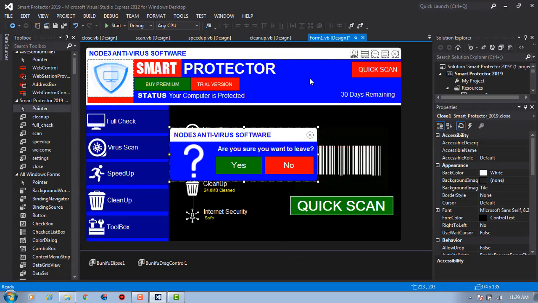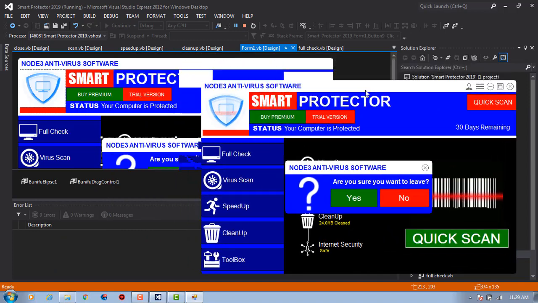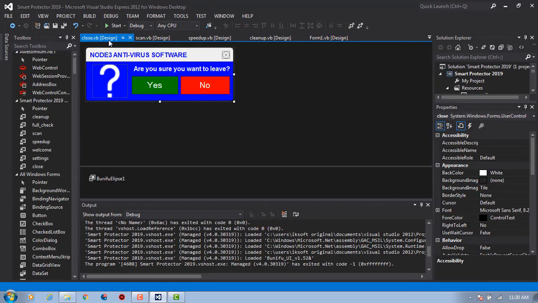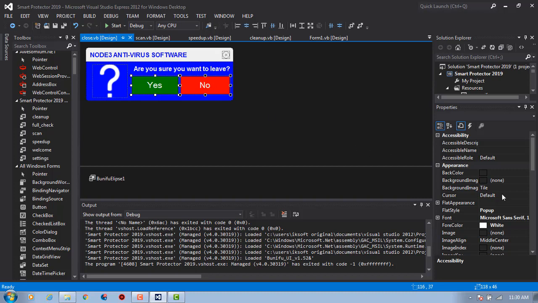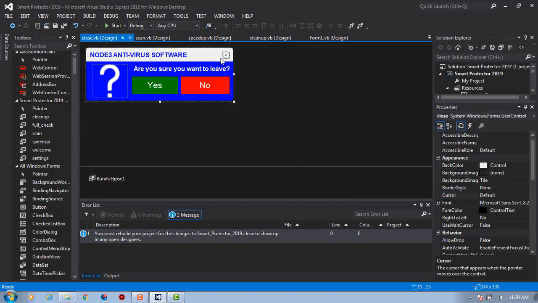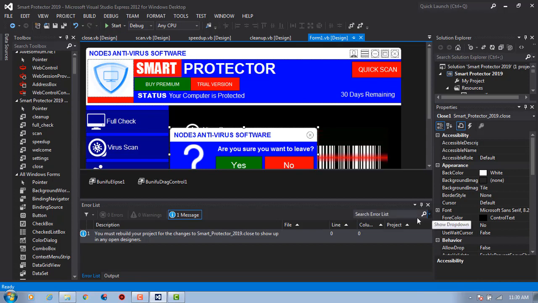Good. So this is it. Let's save this. Now when I start the project, you see that it will be there. No matter where I move it, it will be here. Yes or no? Good. So I believe that let's change the cursor as well. Let's use hand. Good. And it's perfectly done. Good. So let's go back to the Form1 design, and then you see that it says you must rebuild your project for it to take effect.